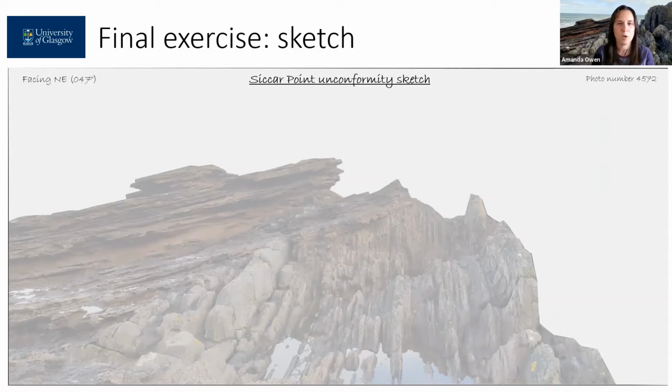I've also just popped a photo number on there so that I know exactly which photo to look at if I want to go back and look at my photographs. The other thing I've done is actually taken away everything else in that image. I've just grayed it out.